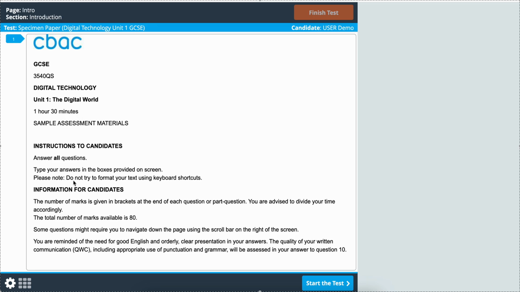The instructions to candidates are quite straightforward. Answer all questions and type your answers in the boxes provided on screen. Don't try and bold anything or use any keyboard shortcuts. They don't work. It's just text. That's all they're after. The number of marks is given in brackets at the end of each question or part question, and I'll point that out when we actually get started. The total number of marks in this exam is 80. Some questions require you to scroll down the page, so I'll go through this with you now very quickly.